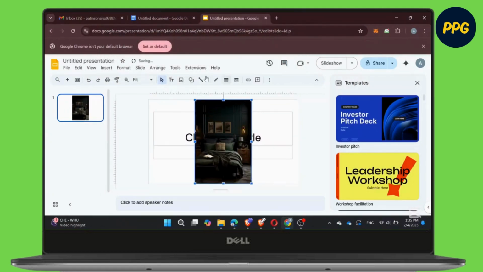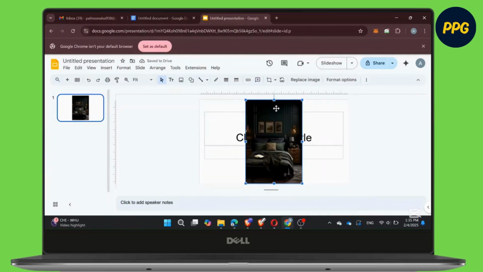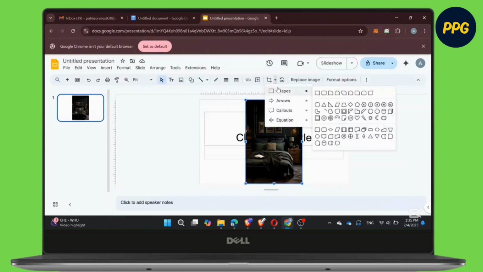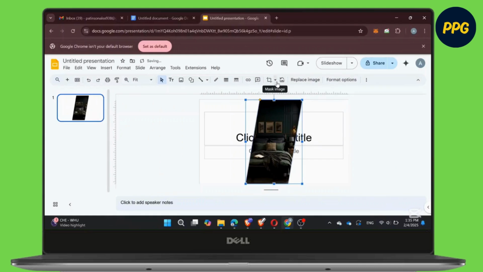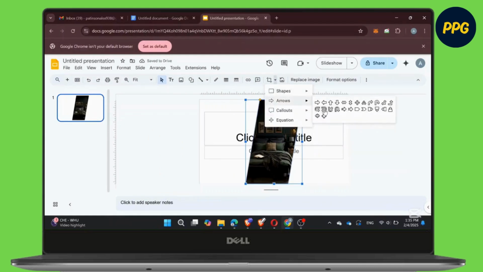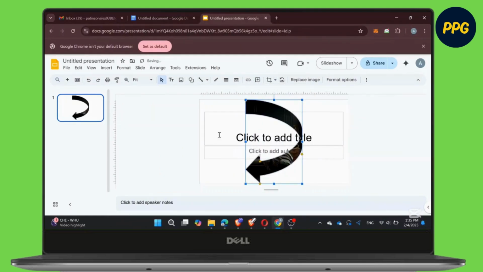Once the picture has been included, go to the Crop option. You will see a drop down menu beside it. Click on it and go to any one of the options. From Shape you can simply choose any one of the shapes, or if you want an arrow you can choose that. Now as you can see, that is how you can easily fill a shape with an image.